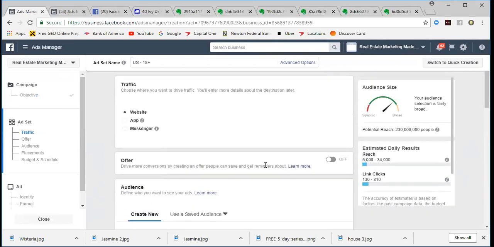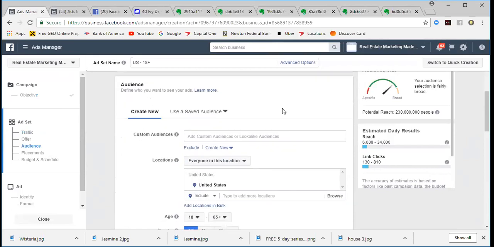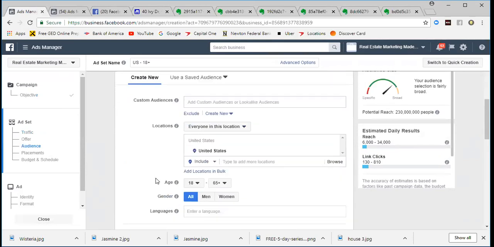Let's see here. So we're going to create a new audience. You can use a saved audience, and once I show you how to use the targeting, you may create an audience that you use over and over again, because maybe it's for a specific geographic area that you are farming or something of that sort. So you can save an audience, and then you can pull it back up here.